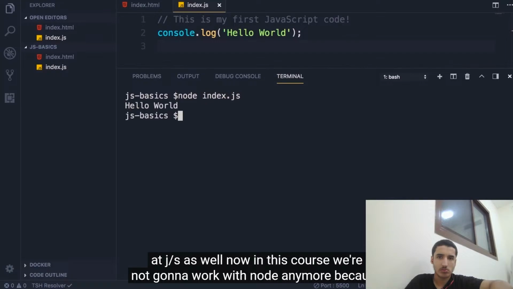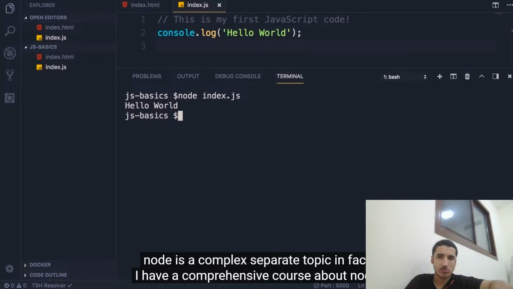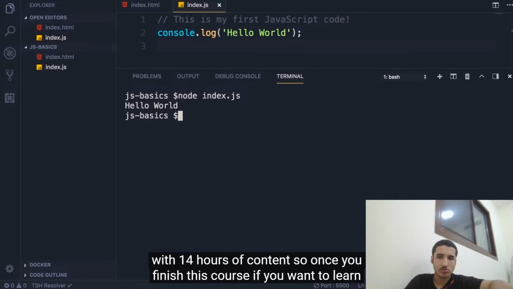Now, in this course, we're not going to work with Node anymore because Node is a completely separate topic. In fact, I have a comprehensive course about Node with 14 hours of content. So once you finish this course, if you want to learn Node, you can always look at my Node course.